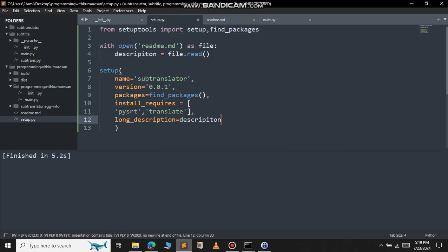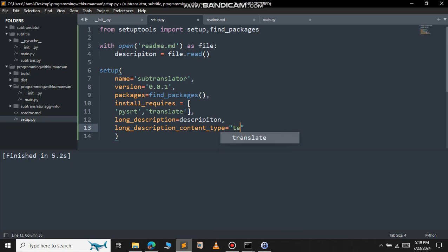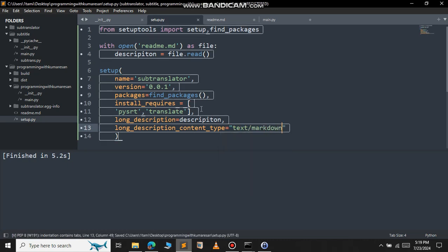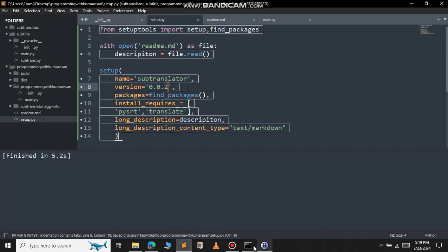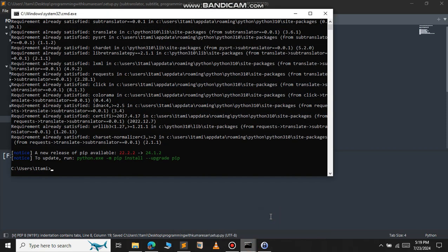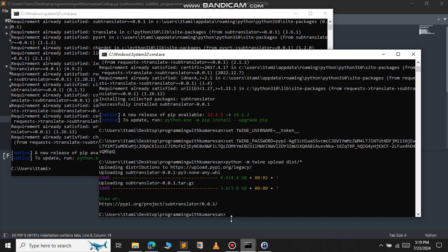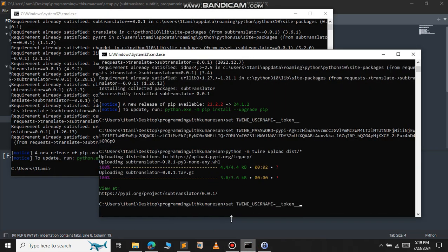Our long description content type will be text/markdown. Let me save this and also increase the version from 0.0.1 to 0.0.2. Let me save this and open the command prompt again. Now let's build the distribution again. Let me type the command again. This is the command to build the distribution. Let's press enter.